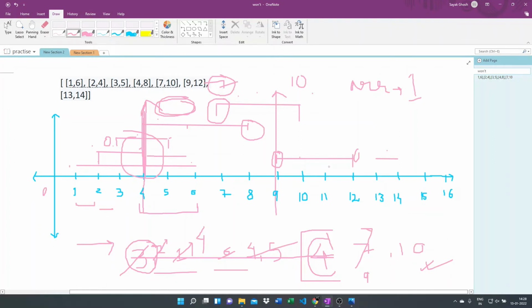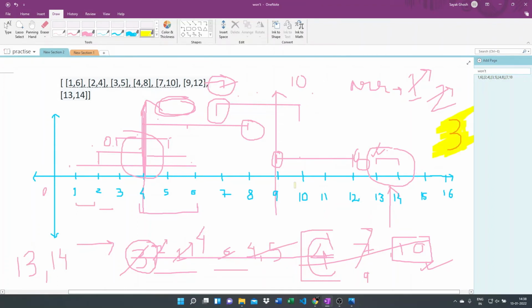Again, when we go to the next balloon, we see there is a space between the end of the variable that we are keeping and the start. So we'll increase the arrow count to 2 and update our variable. Now the variable will be 13 and 14. As there are no more balloons, we have to shoot one arrow at the last to burst this balloon. So our answer will be 3. I hope you have got the intuition and the basic approach to solve this problem. So we'll be going now to our Leetcode and coding it.